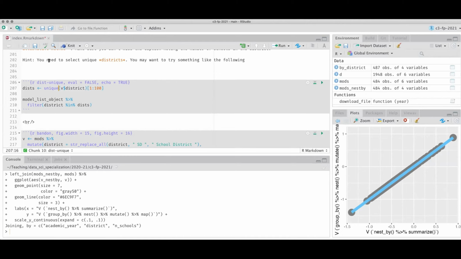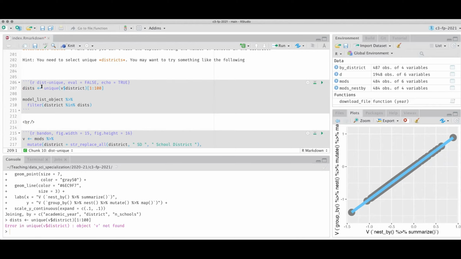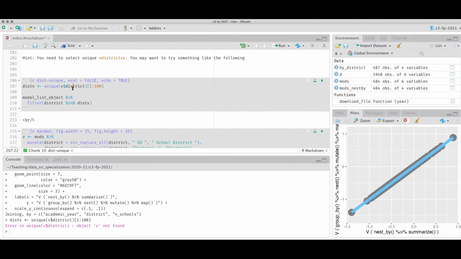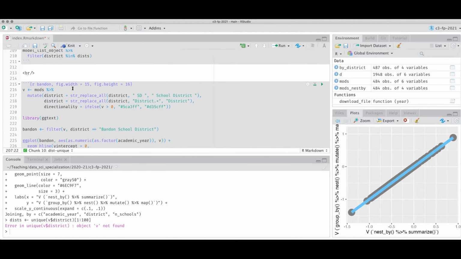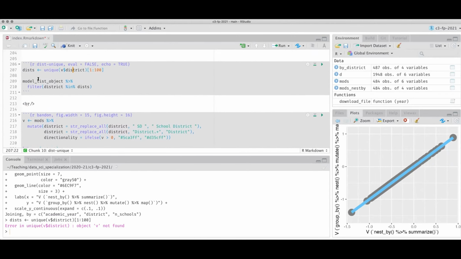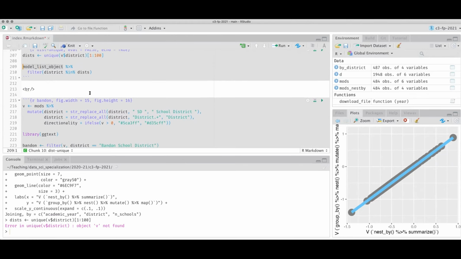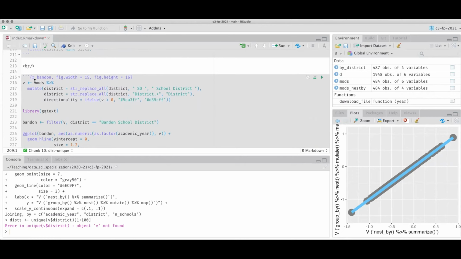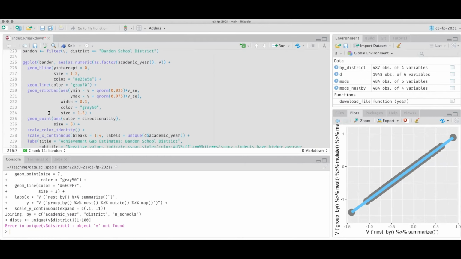I said hint, you need to select unique districts. You may want to try something like the following. So here's dists, and I'm saying, give me the unique districts from V. Oh, except I don't have V. And then, model list object. So this is like dummy code. Okay, but here's for an individual district.